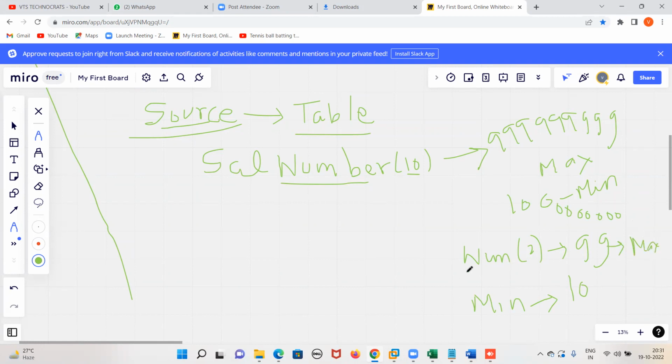Okay, this is called data type. This is called data type size. And maximum 3-digit is 999 and minimum 3-digit is 100. This is the data type and this is the size of the data. Are you able to understand? Yes, sir.